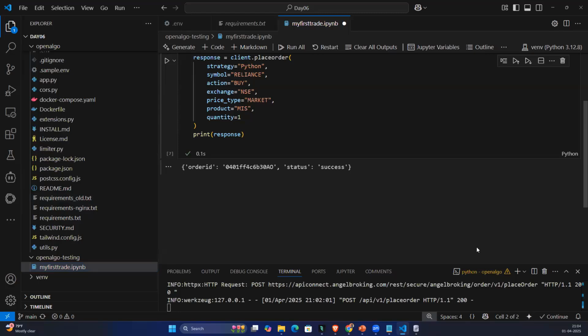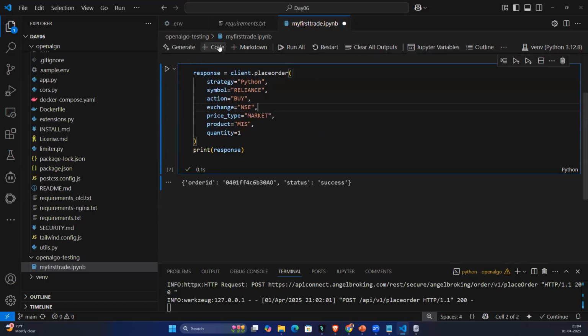Neetu Sahu is asking, can we use our custom domain in the redirect URL? Of course, you can use a custom domain in the redirect URL. But once I show you how the redirect URL works, you'll get a fair idea, right? Maybe what I'm going to do now is show you some more examples.